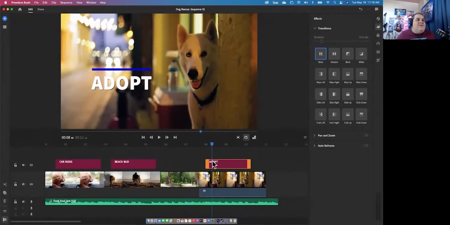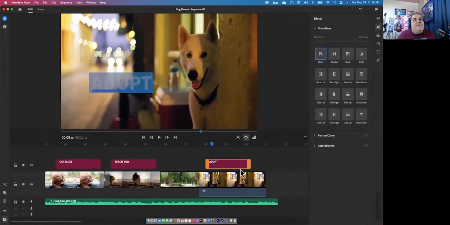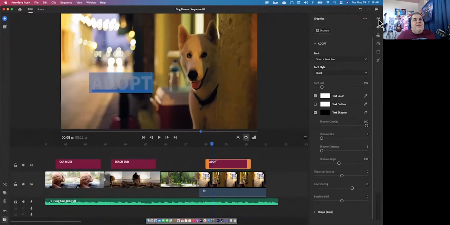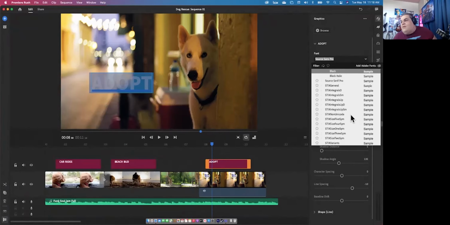If you wanted to change the font, select it again, go back to your graphics panel, and then you can choose your font from right here. Hopefully that helps.